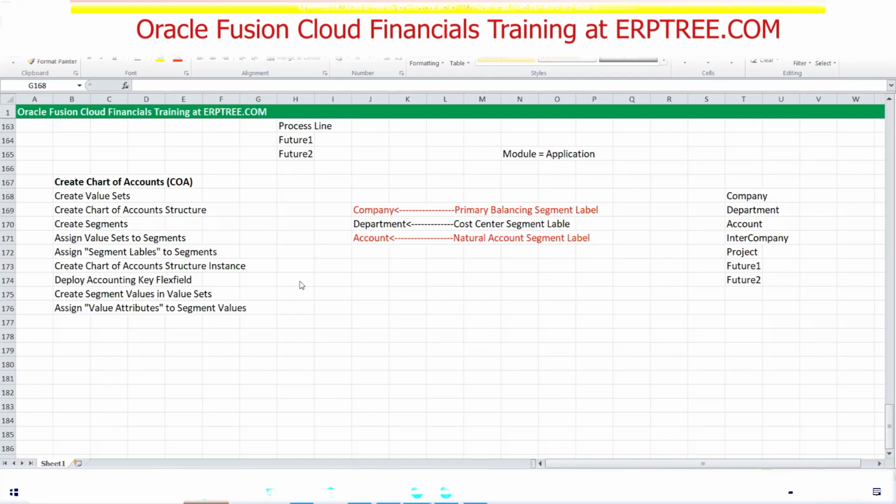Sir, why do we create many business units? Is it a legal requirement or for financial reporting purposes? We'll discuss that now. That is not on the table, right?